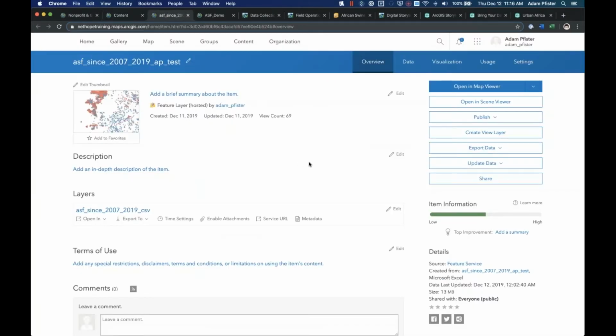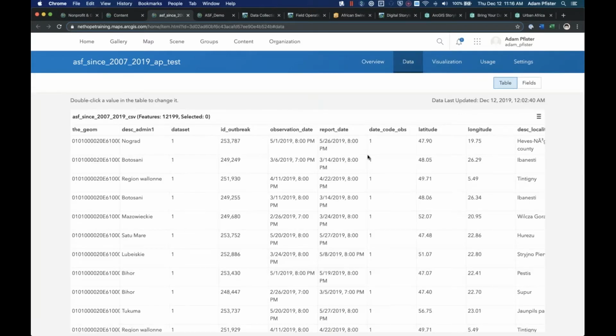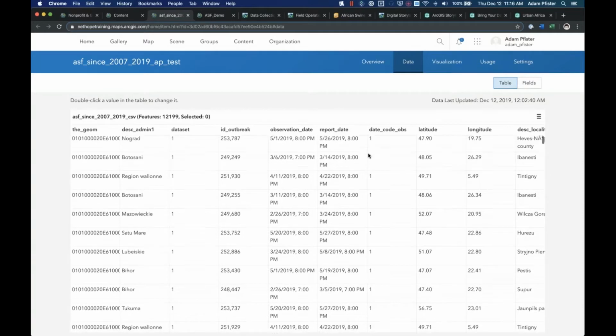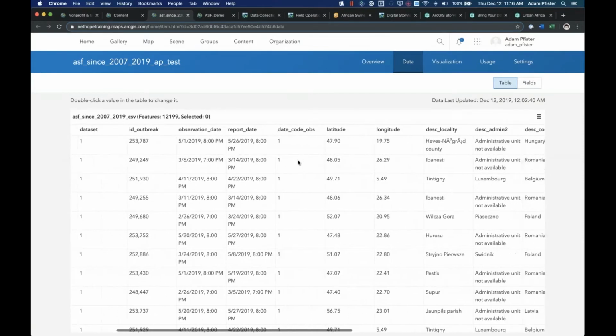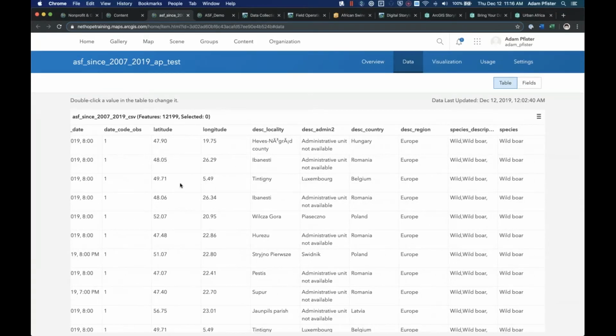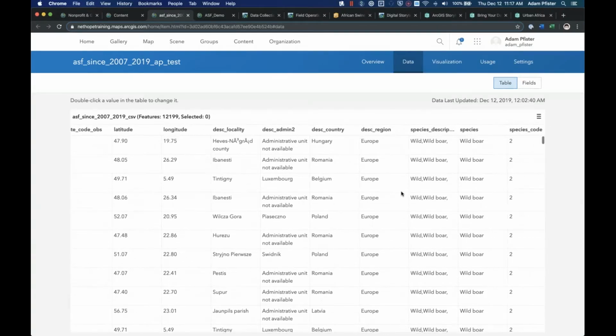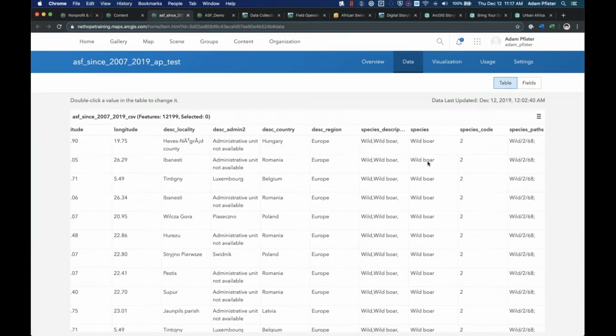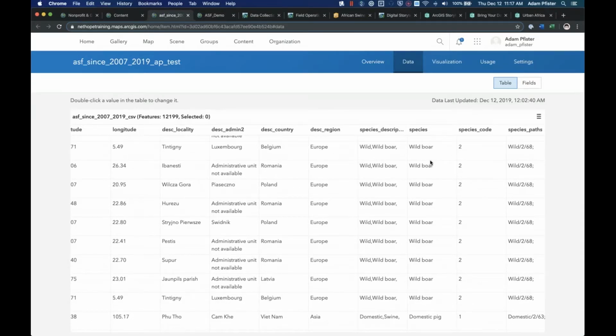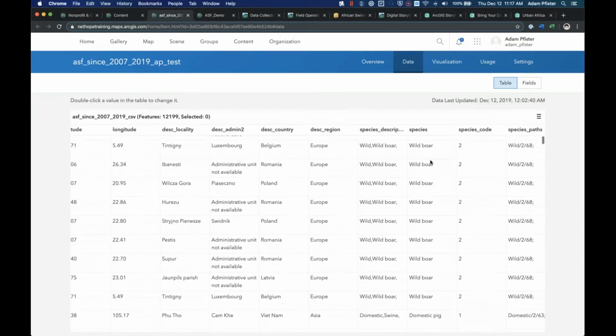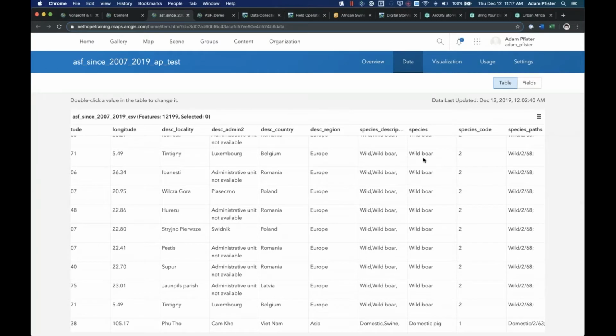With the result being something that looks like this. So now we can verify that all the data made it into our feature service from our spreadsheet. We can see we have our observation counts by administrative areas, showing different species that may be the cause of it, and it could be wild boars, domestic pigs, or both. So that's great. We know the data is in there.